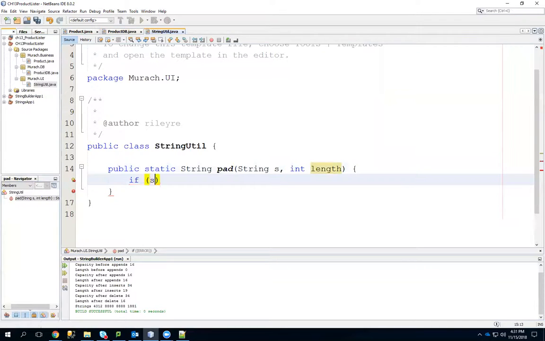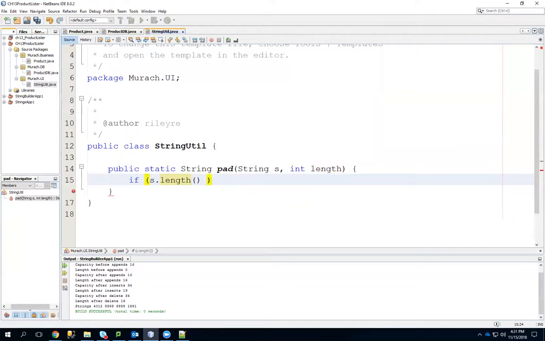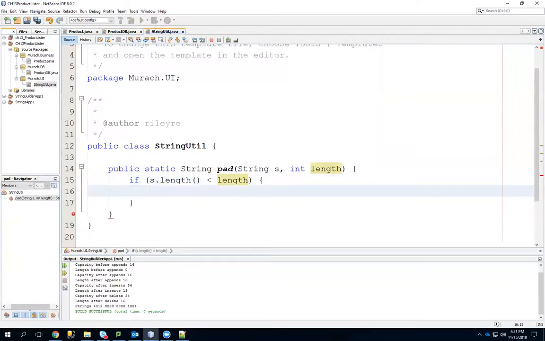So we're going to start out with an if statement and check the length of our string. If it's less than the length they passed, everything's good. If it's not, we got a problem, right? Now, the first thing we're going to do, because our length is less than the length that we want, we're going to add spaces to the end until the string is the specified length.